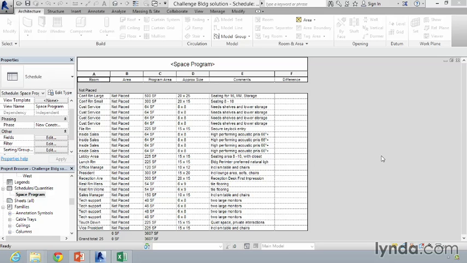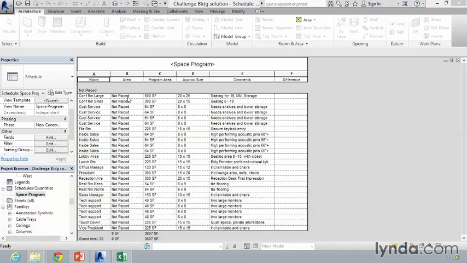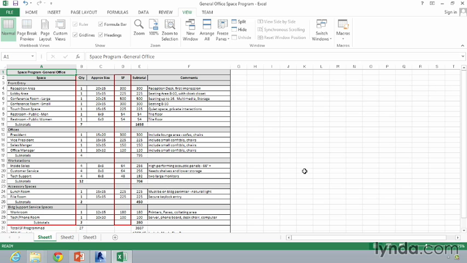This is the challenge solution for what you probably just spent a little bit more than 25 minutes doing. This is what it should look like in Revit. This is the Excel spreadsheet that I gave you. And you can see here that this was the information that you had to input with the quantities, approximate sizes, square footage, and then some comments.